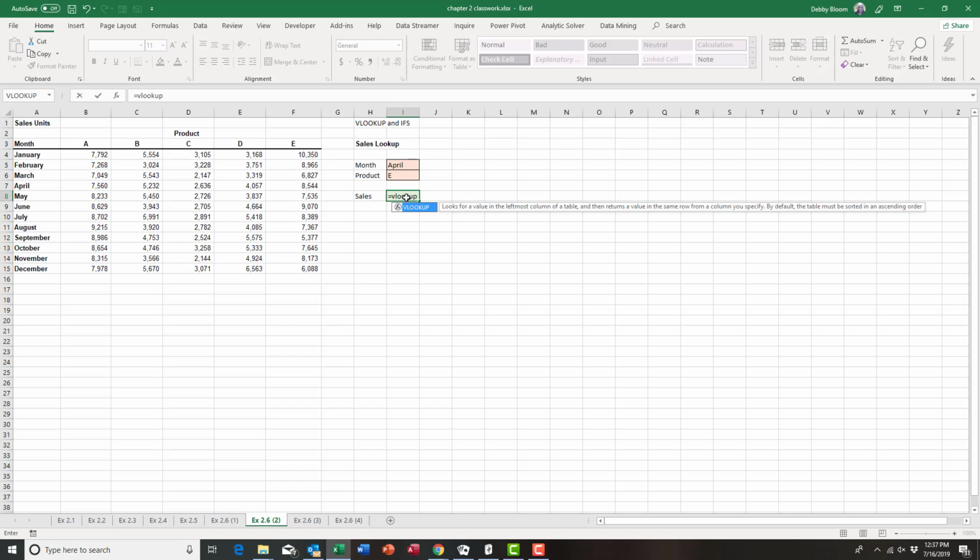open the parentheses. Because it's a VLOOKUP, my lookup value is going to be the month. If it was an HLOOKUP, I could use the product, but because it's V, it's looking up which row, so our lookup value is going to be the month. So my lookup value is going to be cell I5. I just click on cell I5.